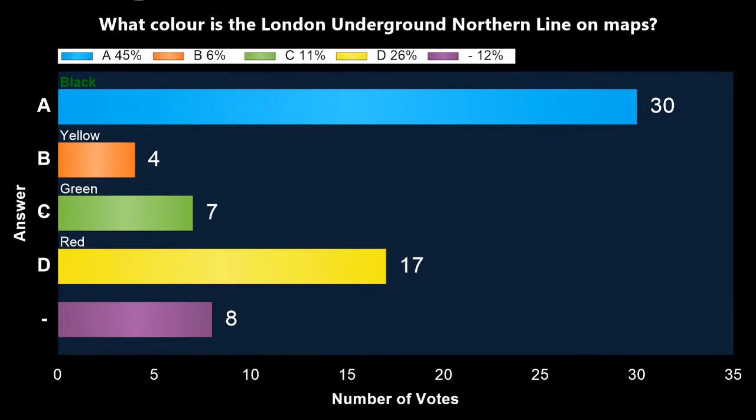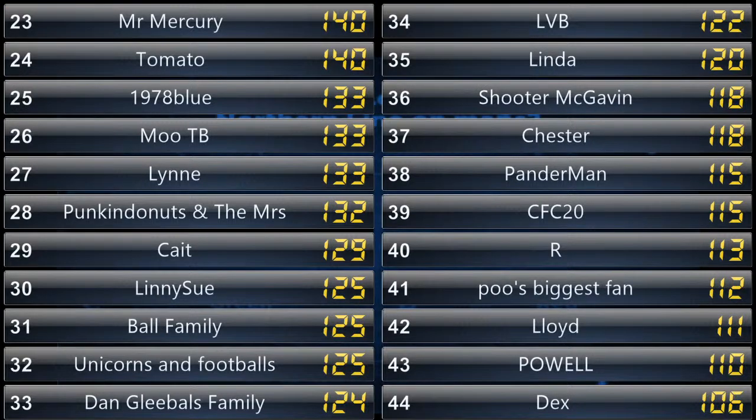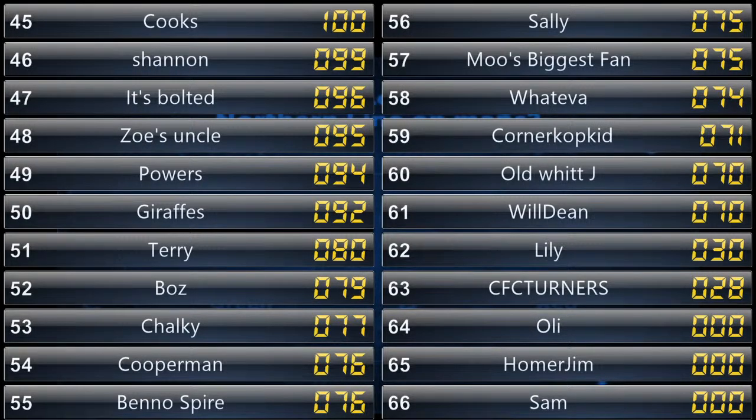So is Jimmy still at the top? He is. 16 points ahead of Top Scrooter, and then Shelvis into the top 3, just edging out the What Is. Ben Smith moving further down. Let's take a look further down the leaderboard. Mr. Mercury at the top of the second page. See if you can see your name on there. And then we'll go on to the final page. So good that we had 66 people logging in.